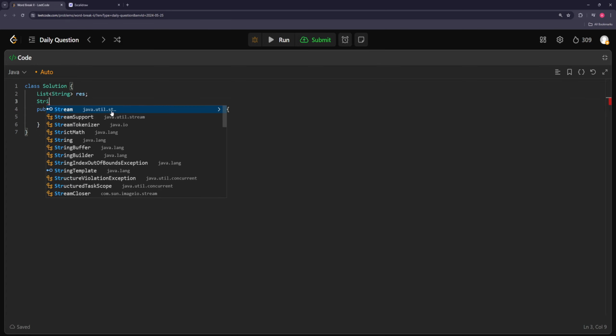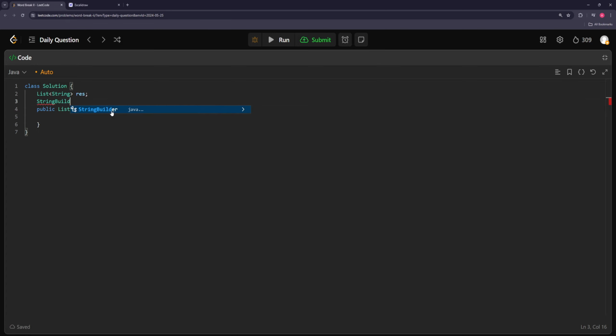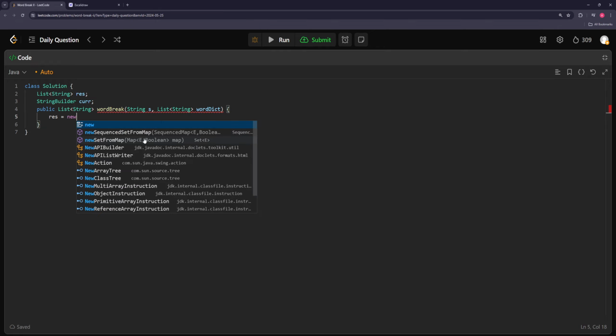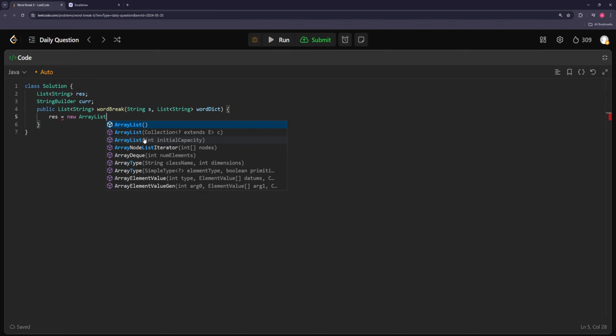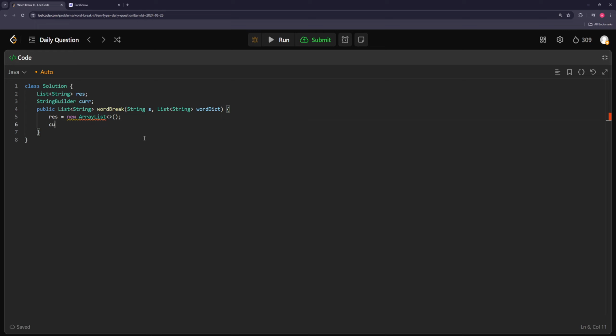No, it needs to be a string builder in this case. You can use an array as well. You don't want to use a string, because when you add strings to strings, you have to rebuild the string. So string builder is more efficient. So this will be cur. Okay, so now we're going to initialize our result, and cur equals new string builder.